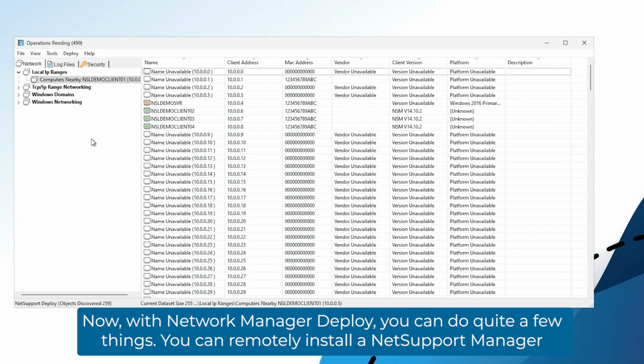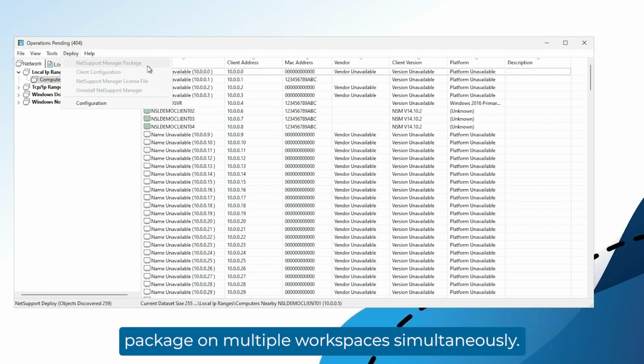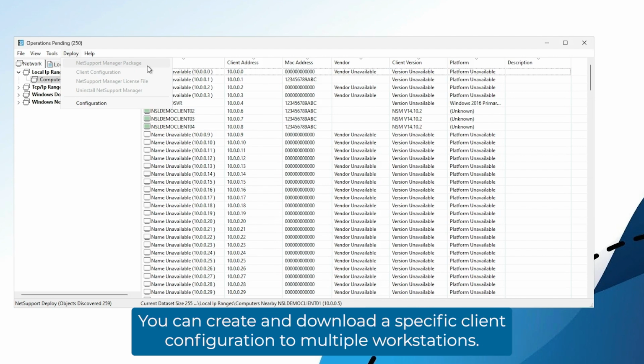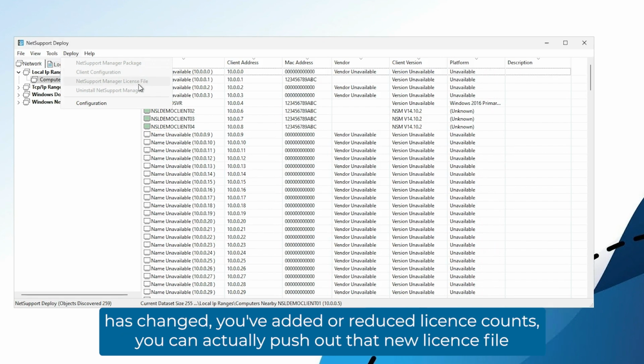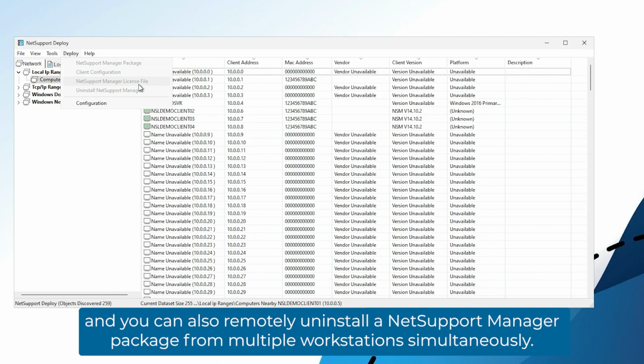Now with NetSupport Manager Deploy, you can do quite a few things. You can remotely install a NetSupport Manager package on multiple workstations simultaneously. You can create and download a specific client configuration to multiple workstations. You can remotely update the NetSupport Manager license details on multiple workstations. So if your license has changed, you've added or reduced license counts, you can actually push out that new license file. And you can also remotely uninstall a NetSupport Manager package from multiple workstations simultaneously.